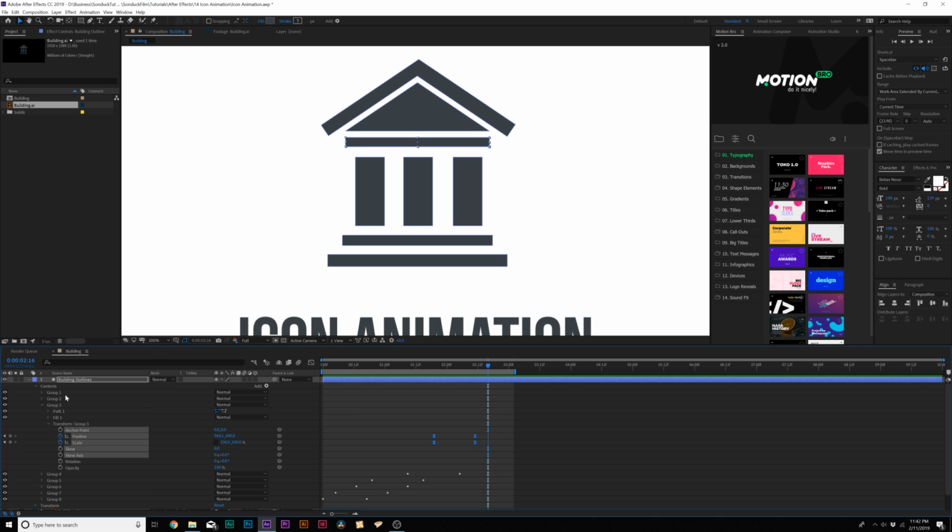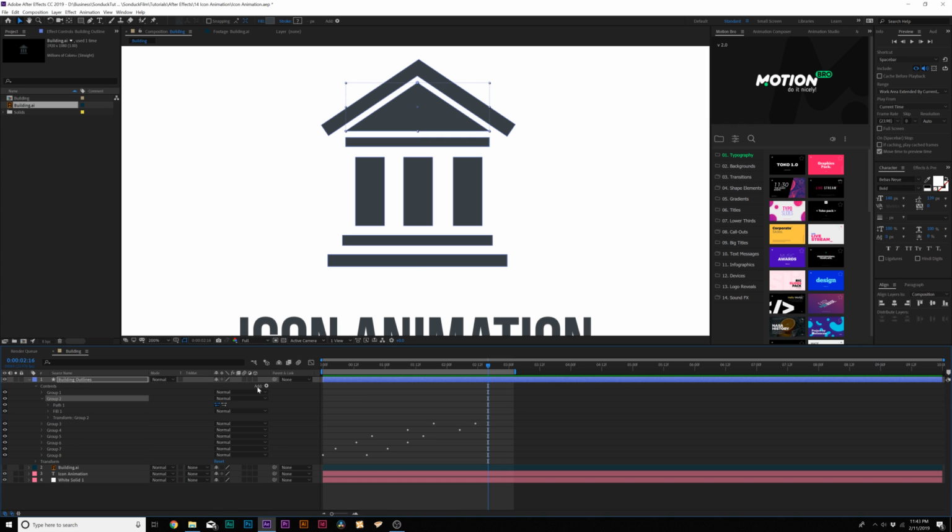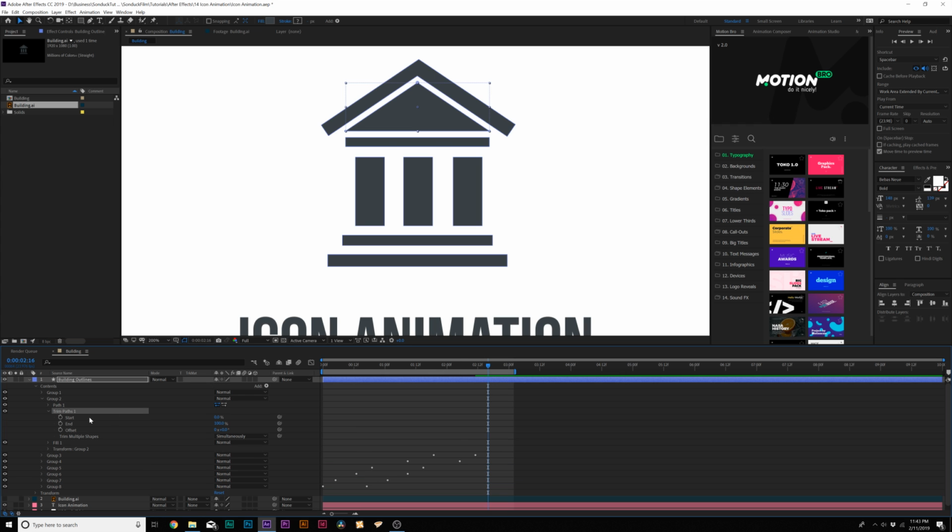And now we'll do the roofs here. So perhaps we could do something a little bit more creative here. So we'll go to group 2, and this is the triangle part. Maybe we'll go to add, and we can add something called trim paths. I use this a lot. What I like about this is we can do something a little bit unique.